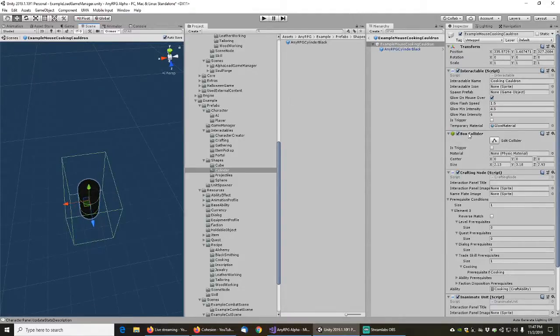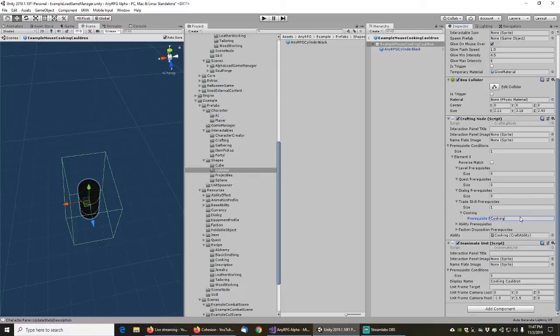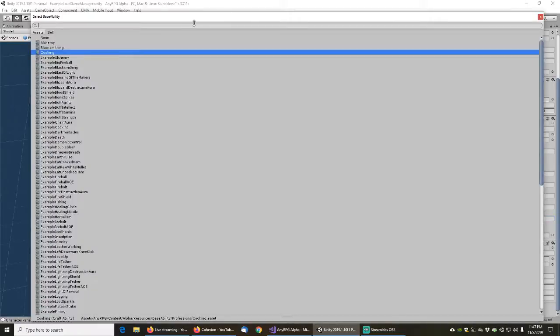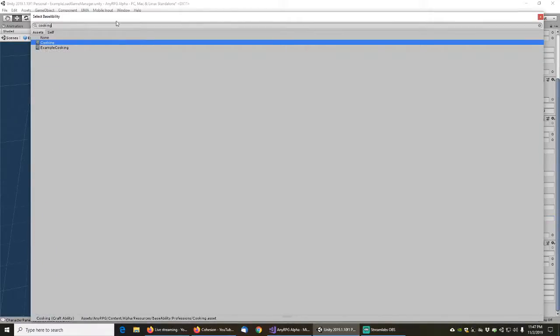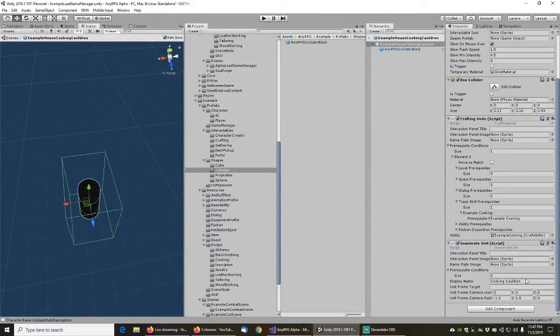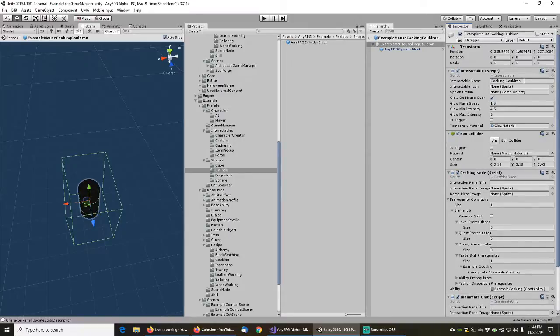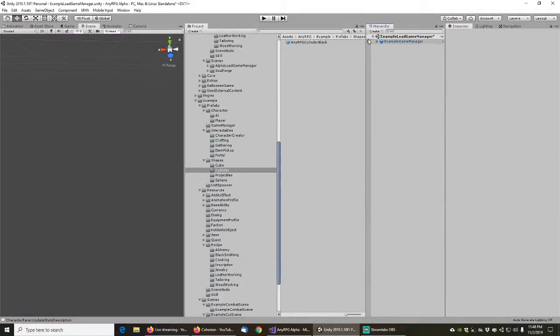Interesting, we've got a box collider on here. I wonder if I should just change that to like a capsule collider or something. Oh, well, whatever. I'm just going to leave that for now. We'll see how that looks once we pull it into the screen. So then this needs to be example cooking, display name, example cooking cauldron, interactable name, example cooking cauldron. Okay, and that should be good.